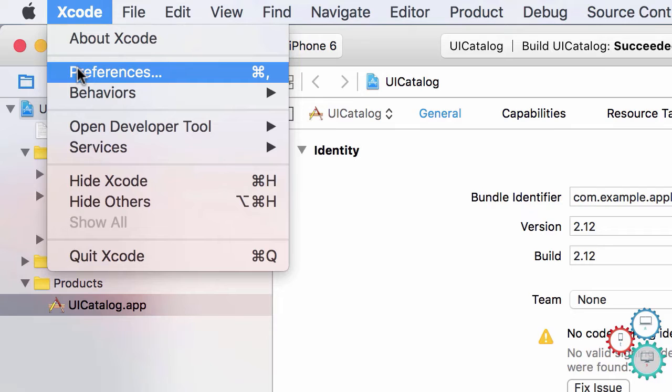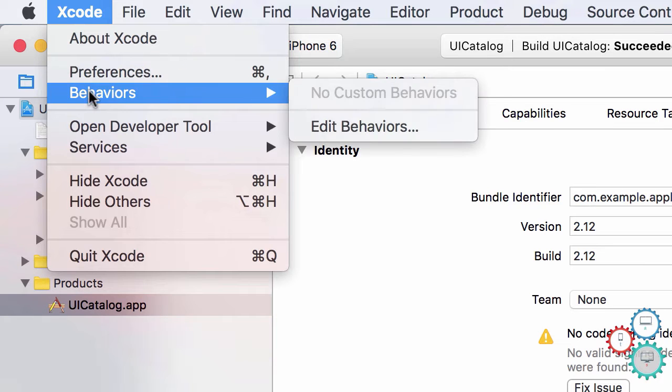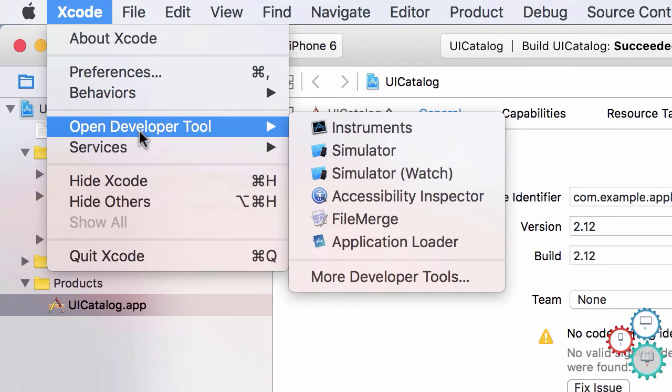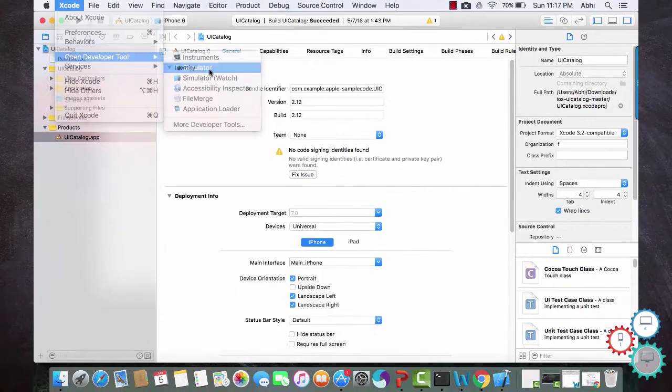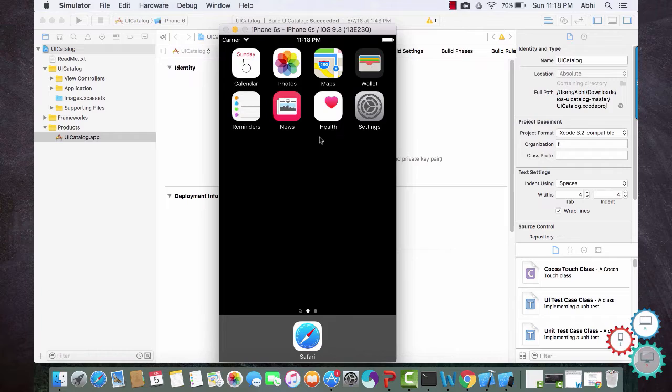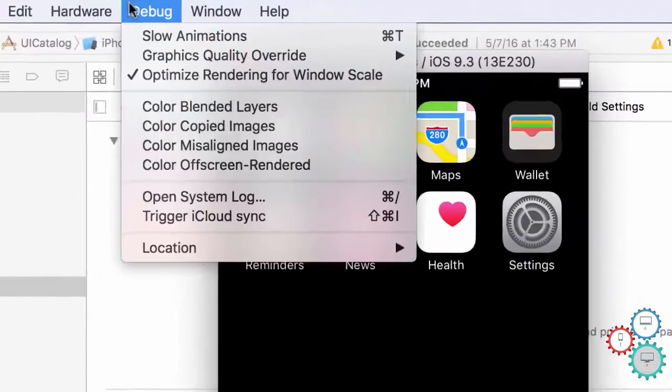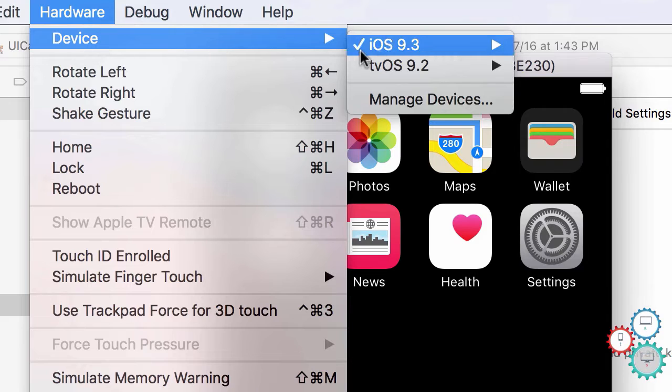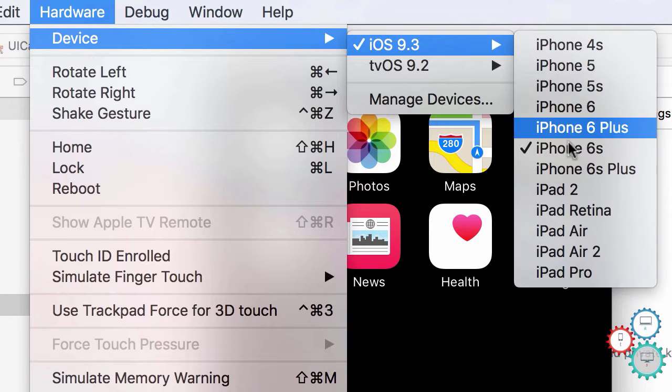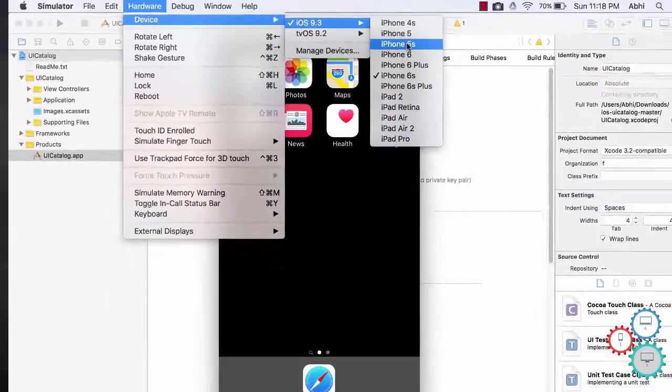To open the simulator, navigate to Xcode, open developer tools and simulator. As you can see, it opened the iPhone 6s simulator window. To change the simulator, go to hardware, device, iOS version. Here you can find a list of simulator versions.